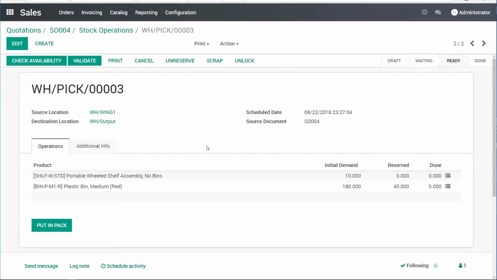For the picking operation, I could see that, as I mentioned, it's broken up into a kit. So we are expecting to move 10 of the shelves without bins, and we have 0 of them reserved, so none of them are done and none of them are actually on the shelf, so we can't really do it yet because these things are made to order. And then we have the plastic bins, the red ones. We are expecting to ship 180, and we have 45 of them already on a shelf, and that are reserved for this specific shipment, but nothing is done yet.